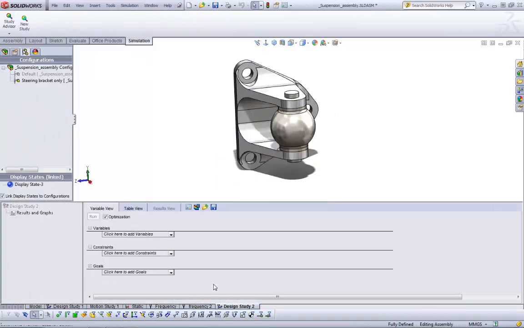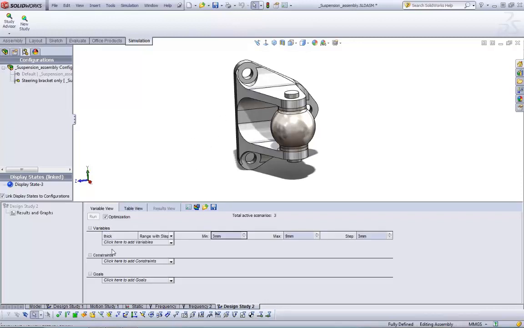And it works just like a design study does, except we check this box called optimization. What we do here is we give simulation some variables to change. I already have a variable in here that's linked to the thickness of this material, and that's what I want to change for this particular optimization study. So I'm going to range from 3 millimeters all the way up to 6 millimeters in material thickness here.